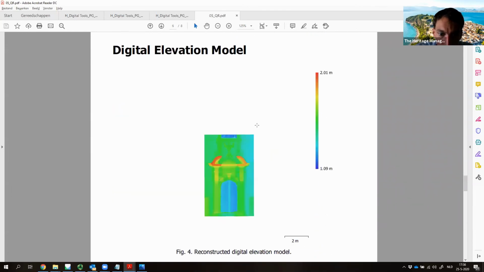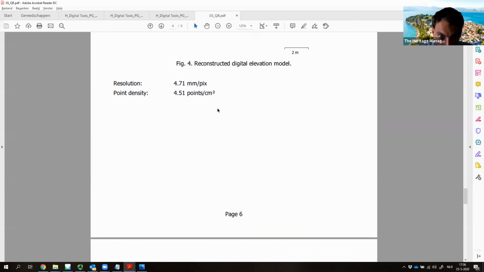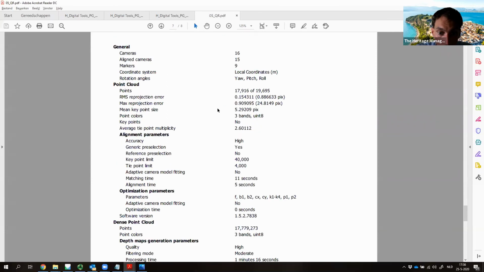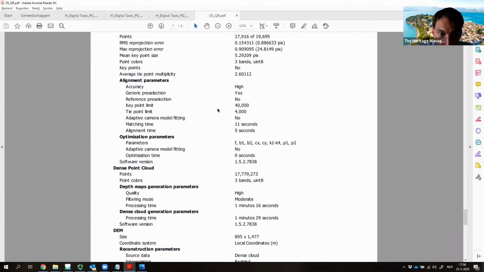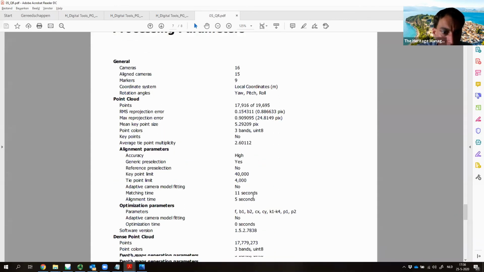An overview of the digital elevation model, again, with the resolution of your point cloud, the resolution of the DEM itself, and the number of points per square centimeter in this case. So just a point density projected on that digital elevation model. And then last but not least, the overview of all the processing parameters that I implemented. So if I want to modify something, I can just go back to this report and fine tune my model.